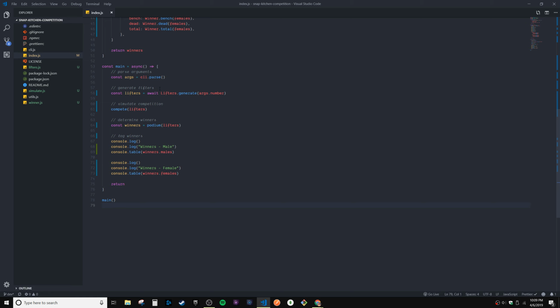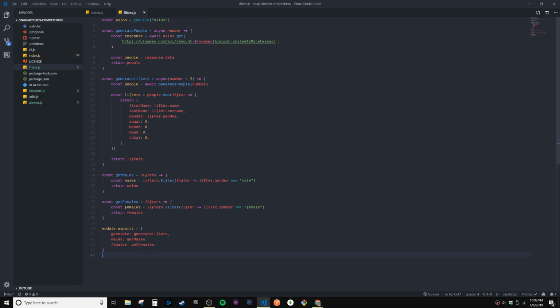So once that gets pulled in, I generate a bunch of lifters. So I import a file called lifters, run the generate method using that number, save that into a constant called lifters. Let me show you what that file looks like. So here is generate lifters, the method that we call. If you don't give a number, it defaults to 5. And it's async because, in my improvement of this program, I decided to use this thing called uinames.com to generate fake names and you can generate a bunch of fake stuff.